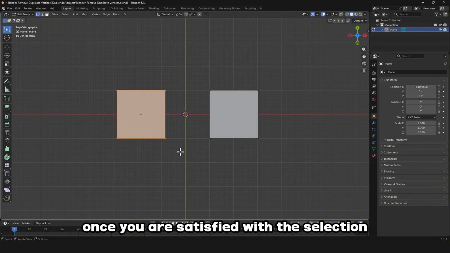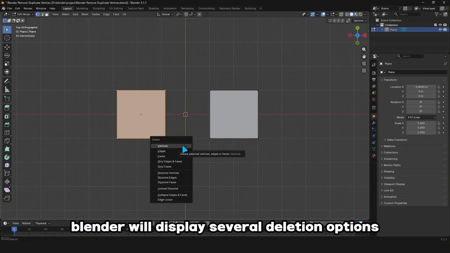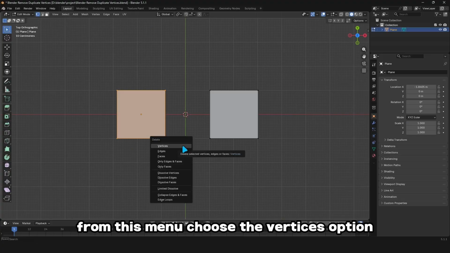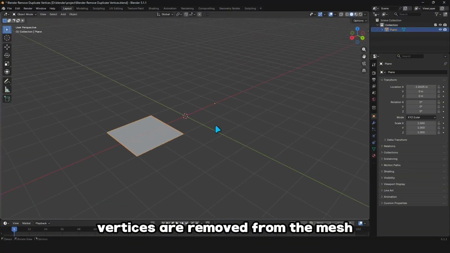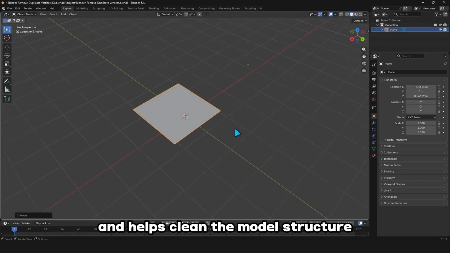Once you are satisfied with the selection, press X to bring up the Delete menu. Blender will display several deletion options that affect different mesh elements. From this menu, choose the Vertices option, so only the selected vertices are removed from the mesh. This step deletes the duplicated vertices and helps clean the model structure.